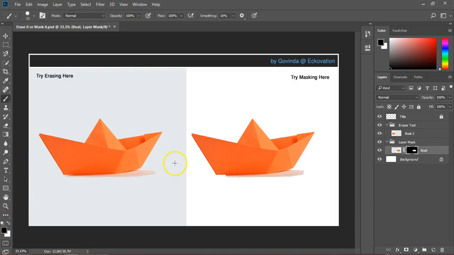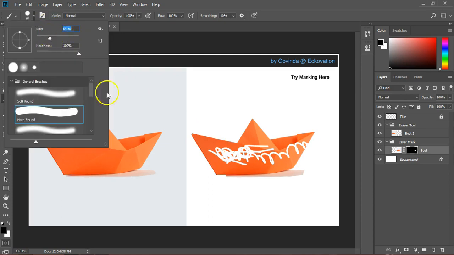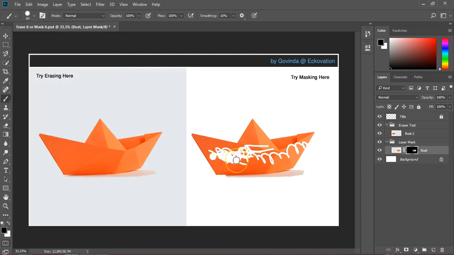Now I'll select black to work on the boat. Now upon click on the boat image, you can see the parts of the boat are getting deleted. More appropriately, getting hidden. This is because I am using black color over the mask, so hiding that part of the layer in the canvas. Now press X to swap the foreground and background colors. Now we have white selected. Go on and reveal the hidden part of the boat.